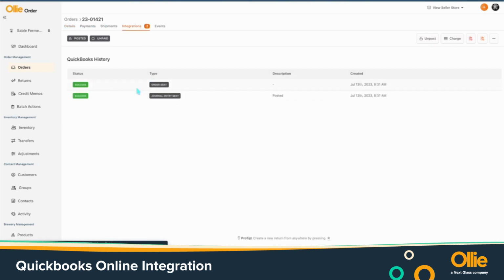which on the order, you can go over to integrations, and you'll see two QuickBooks integrations. The first one is your order sent. This will be the actual invoice to your customer created in QuickBooks. The next would be the journal entry sent. This is where we will pull all of your cost of goods from your beer that's sitting on the invoice.